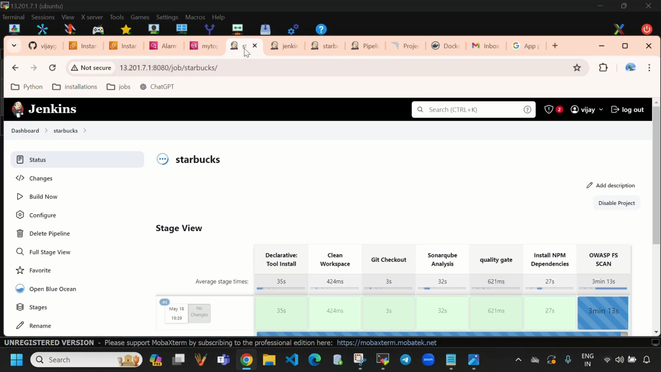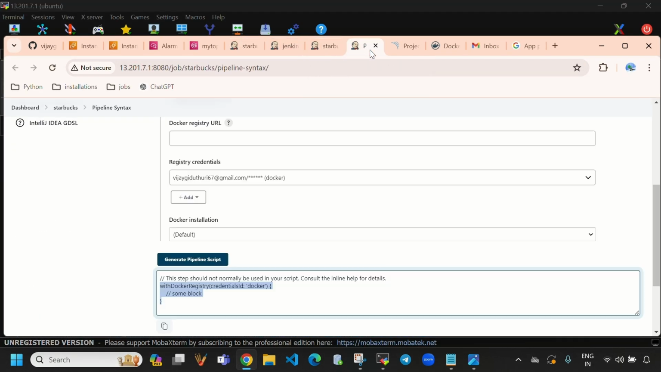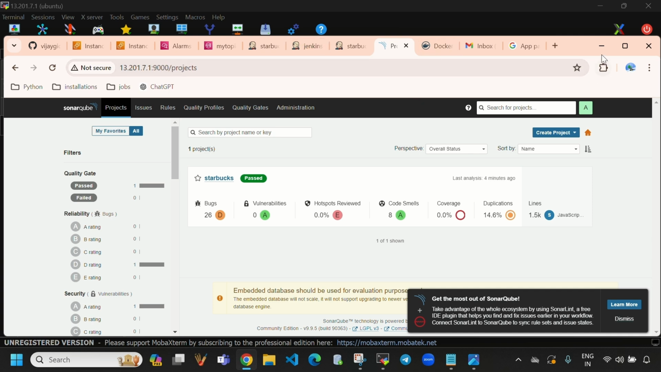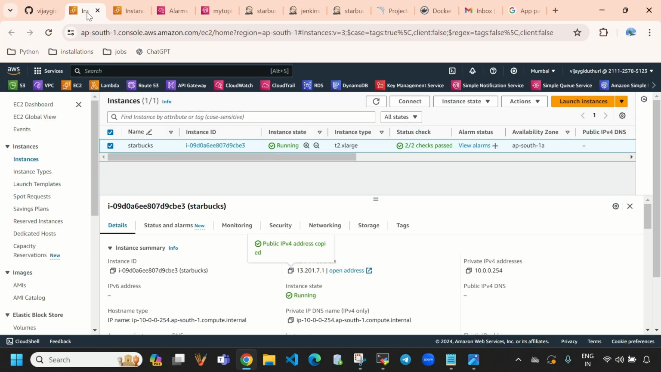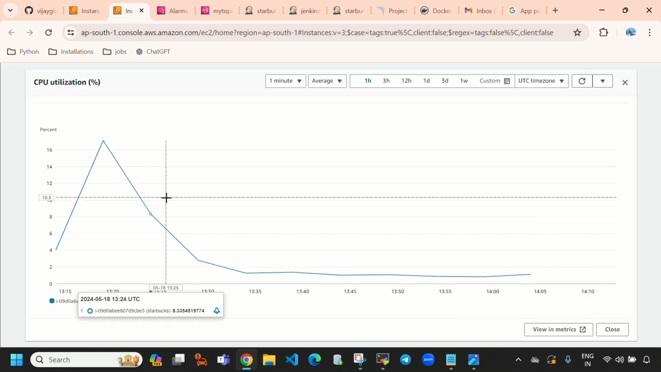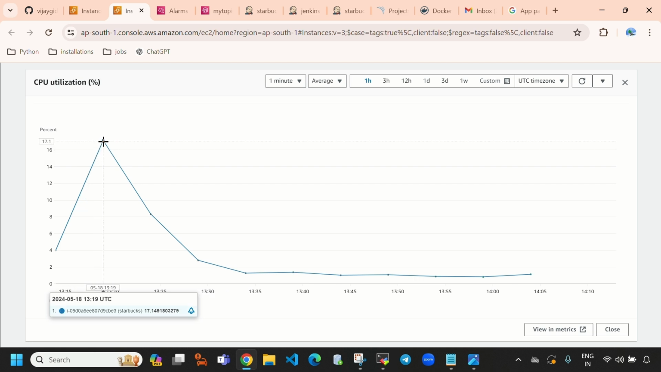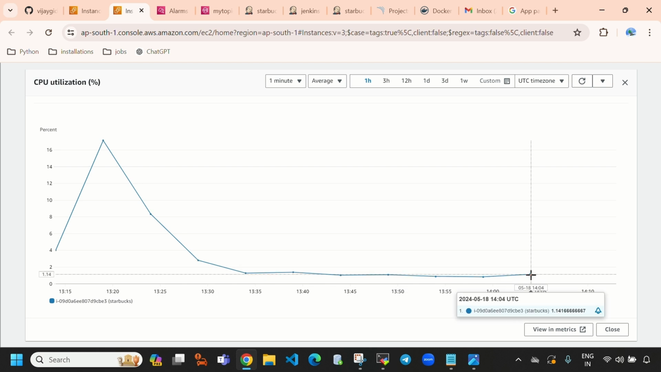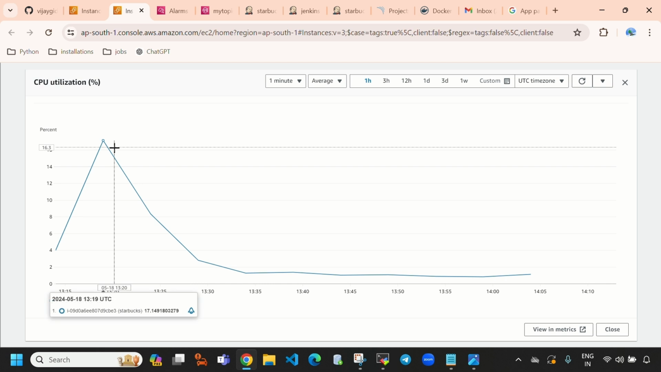Let's open this and let's close this. And let's see the current CPU utilization. So let's reload this and come here and reload this. Right now the current CPU utilization, here it was raised to 17.1% and again it dropped to 1.14%. So we need to cross 20%, guys. Whenever CPU utilization crosses 20%, CloudWatch will trigger an alarm and SNS will send notifications to our email.